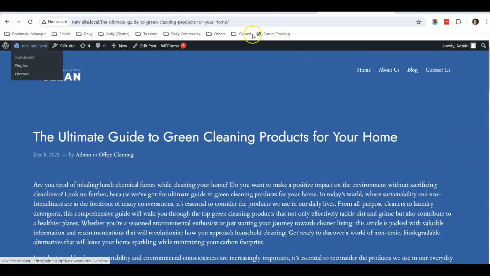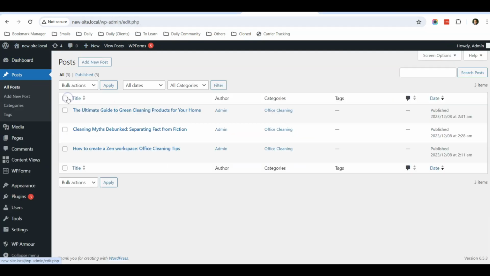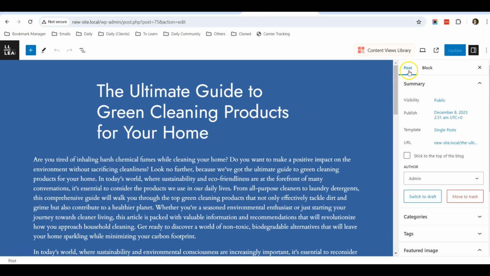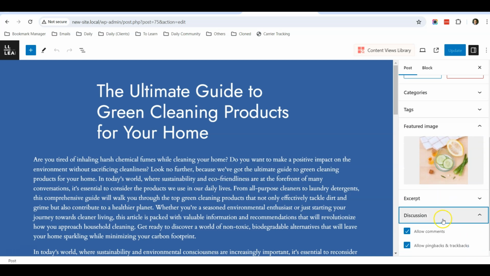So go to the dashboard and go to Posts, which is where all your blog posts are. For example, for this blog post, if you want to disable the comment area, make sure this tab is set to Post. Scroll down. Under Discussion, you can see Allow comments and Allow feedback. So just disable these two options and click Update.